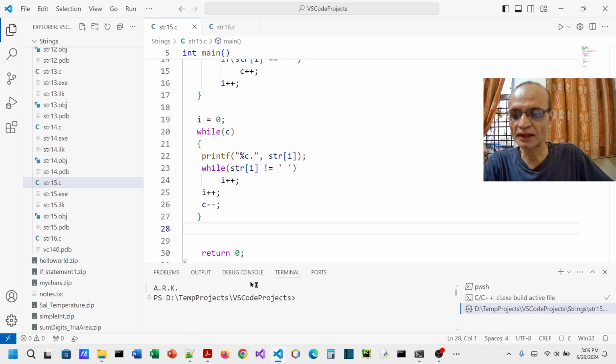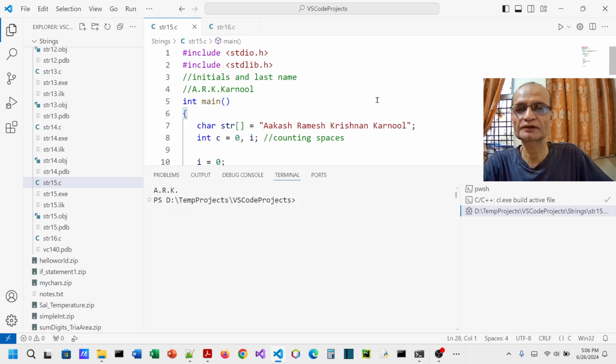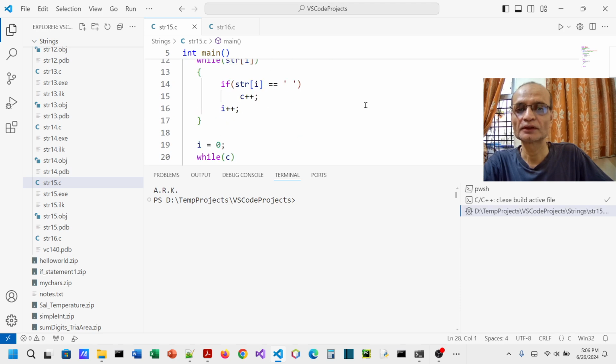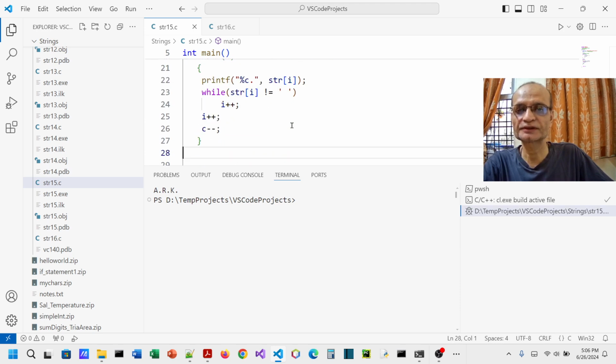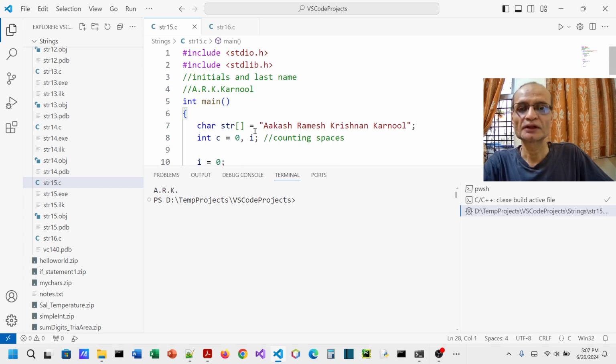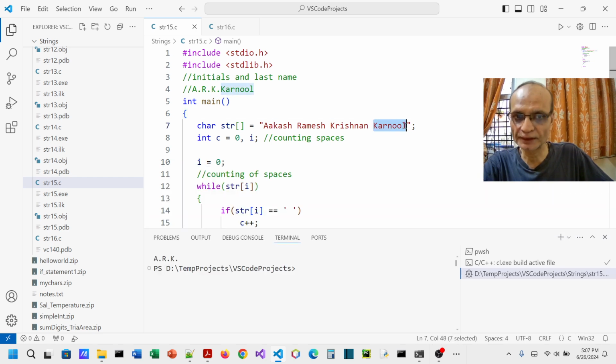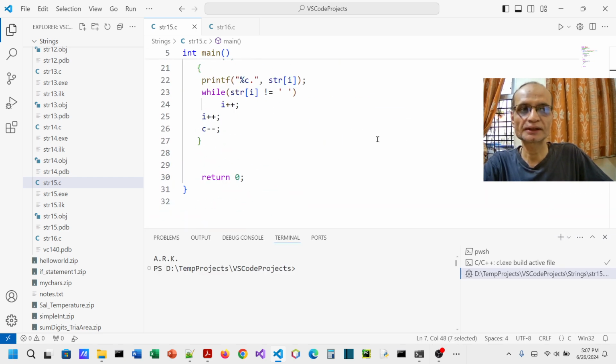You can see this ARK dot has come. That is what I was precisely telling you. ARK dot has come because of this code that we have written. So we counted the spaces, and because of this percentage C dot, it printed A dot R dot K dot. That means Akash, Ramesh, Krishnan got K dot printed. Now we want this complete one. So that is a little tricky or interesting.